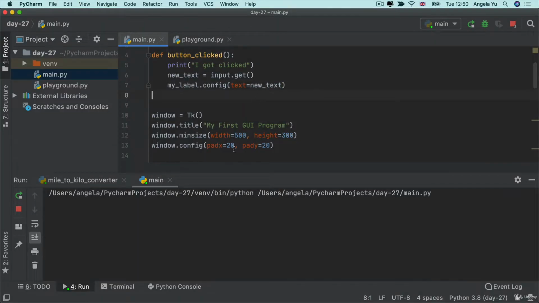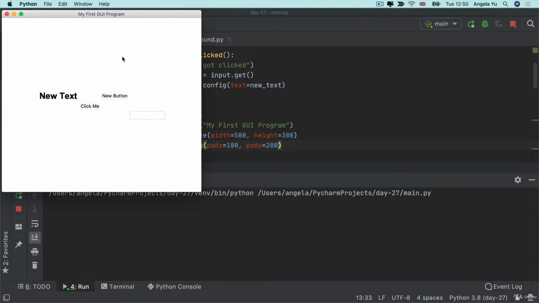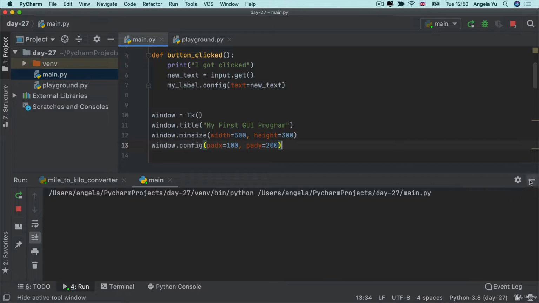Now I can make this a lot more extreme. So let's say I add the pad X to be 100 and the pad Y to be 200. You can see just how much padding we've now added. And this just means that you add more space around your program and it makes things easier to see and looks a little bit nicer.